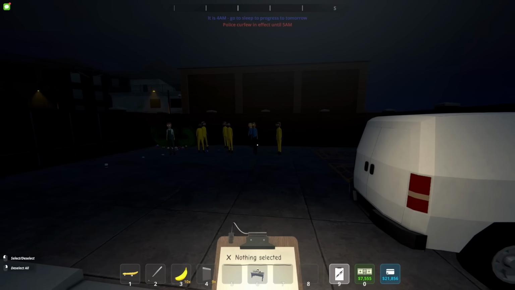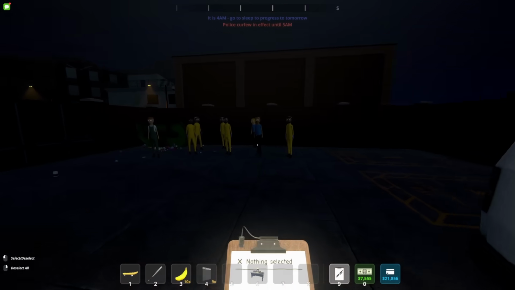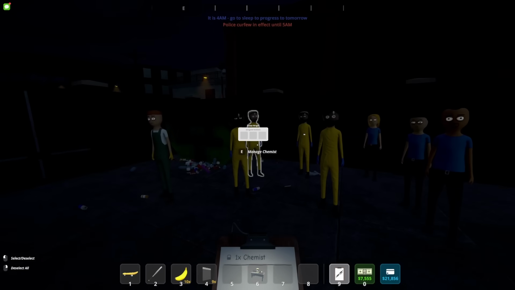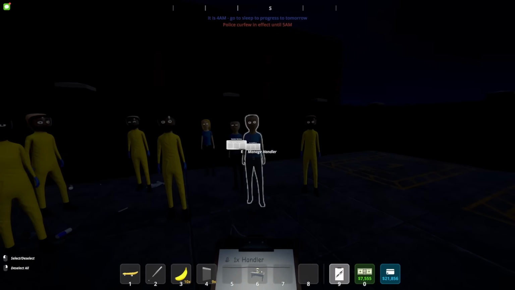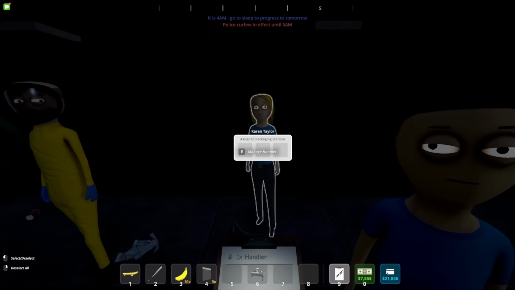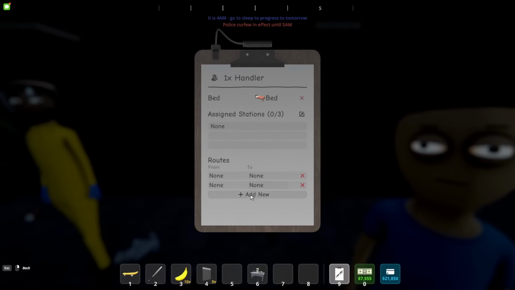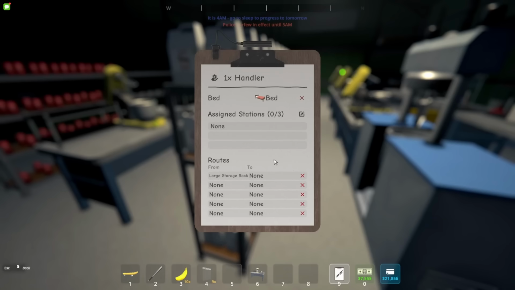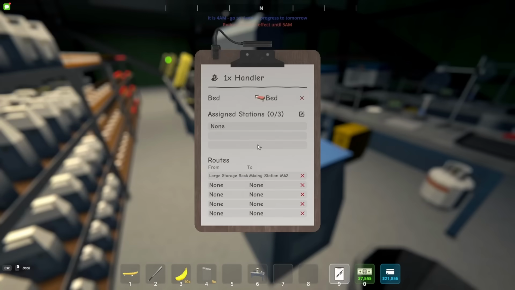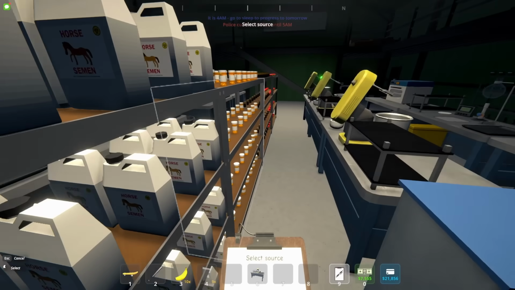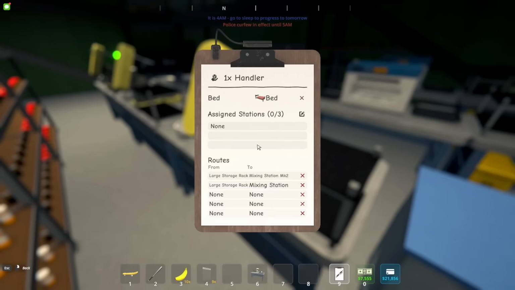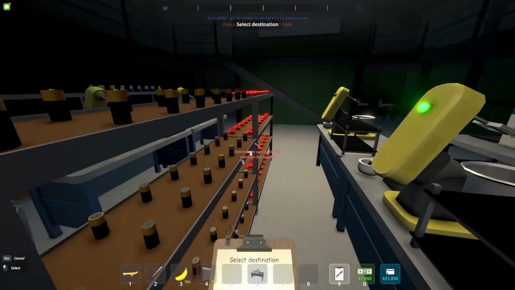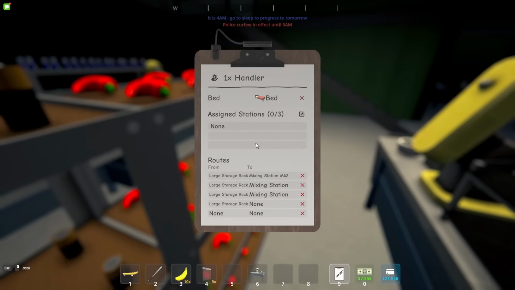Now that we're finished with all the machine routing, let's set up our employees. And for our employees with this setup, we are going to want 5 chemists and 3 handlers. I'll start with the handlers. So let's manage one of our handlers, and we're going to add 5 routes to this handler. We're going to start with a from route, and we're going to go from our large storage rack that has our first ingredient to our first mixing station. Then we're going to do a from route from our second ingredient to our second mixing station. We're just going to keep doing this process.